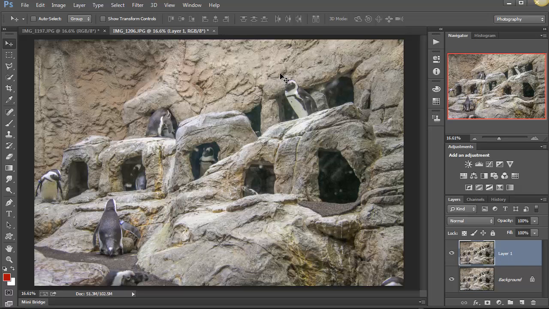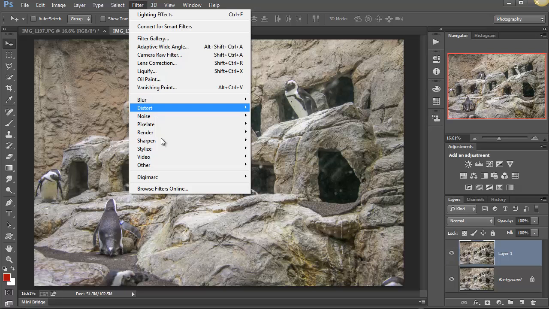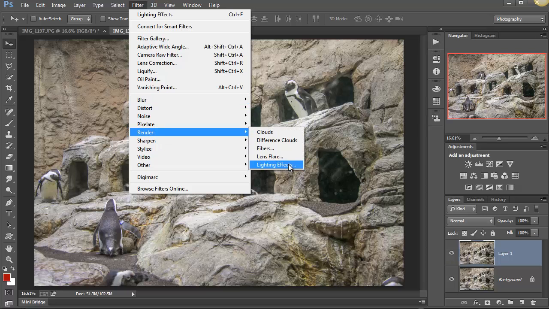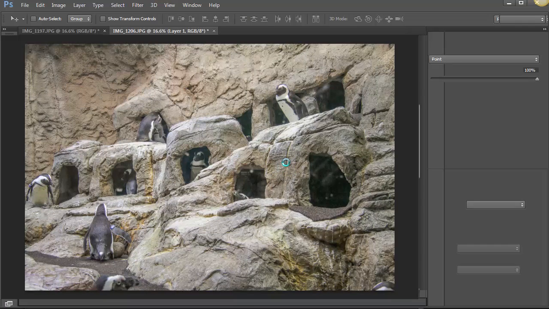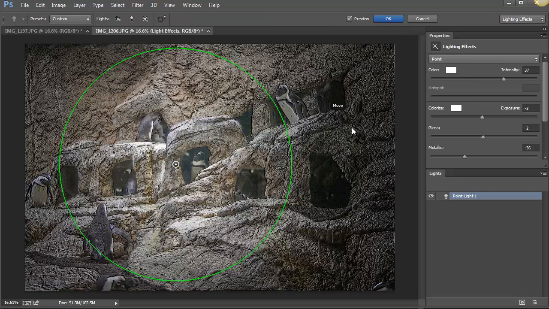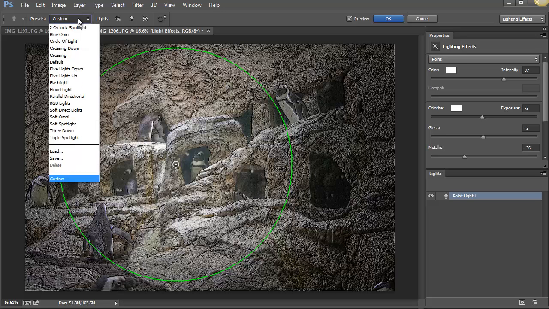And now we can go to Filter, Render, Lighting Effects. Now this is powerful. Many of you probably have never played with this before, but it is, as I say, powerful. You see we have texture here, because right now this is set up to be one kind of light, and we want it to be a little bit different. So we go over here to Custom and we say we want a floodlight.